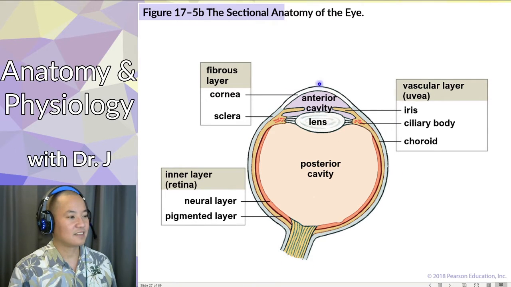When you have that clear, translucent cornea, then a little more deep to that, you have the vascular layer or the uvea. And if you know your Latin terms, I think it comes from the same root word as grape. But what we have here, the iris is part of that. So the iris is not part of the cornea and sclera, it's just a part of a different layer. Then you have something called the choroid, and then you have the ciliary body and the lens. We'll get to that pretty soon.